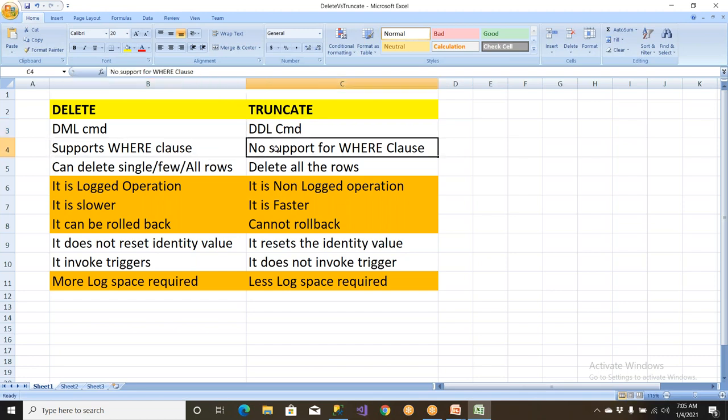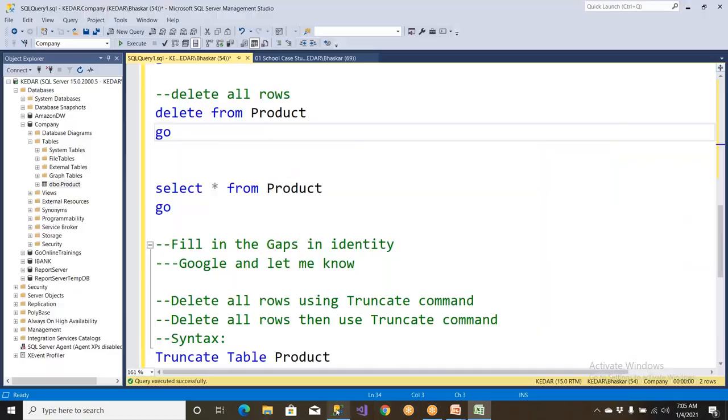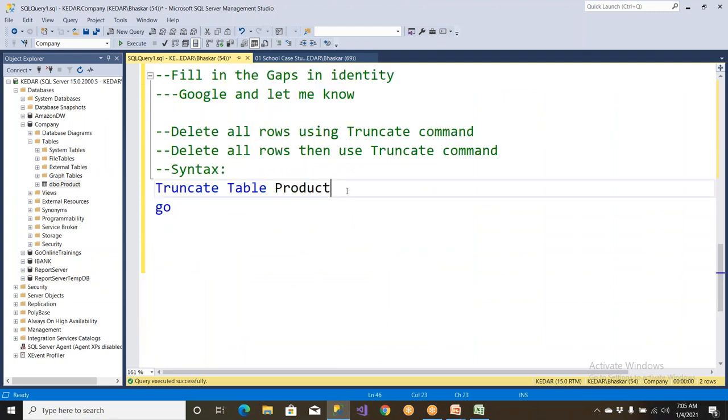I told you clearly, if you want to delete all the data, then only the truncate command can be used, otherwise not. If I wanted to delete one row or a few rows, then only the delete command can be used, because it has a where clause. You cannot write a where clause here, it is not going to work. When you write where product ID equals 1, it is not going to work, because where clause is not supported in this. Clear? So if you want to delete all the data, then truncate command is there.